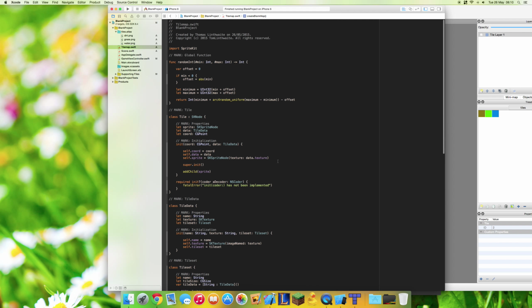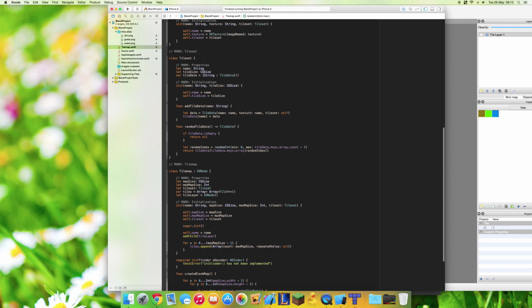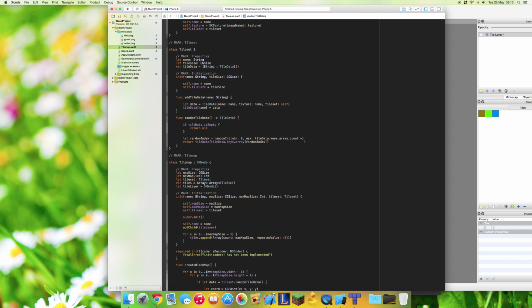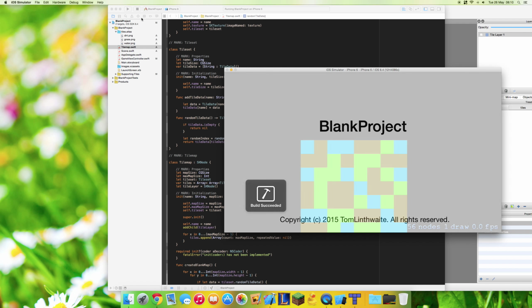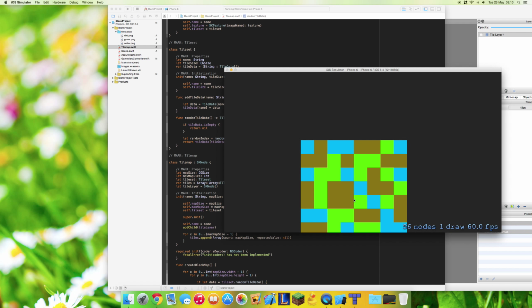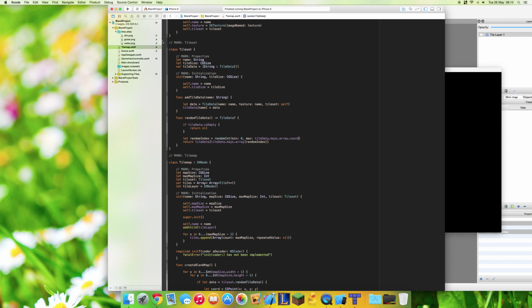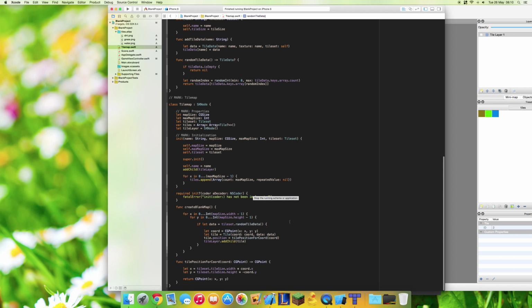Sorry. With this random integer, it's already going to give you a value, so you don't need to do -1 for an array. If I run that again, we should have the dirt included there as well. Alright, okay, so we're getting somewhere now. We're just creating a blank map with random tile data from the tile set.